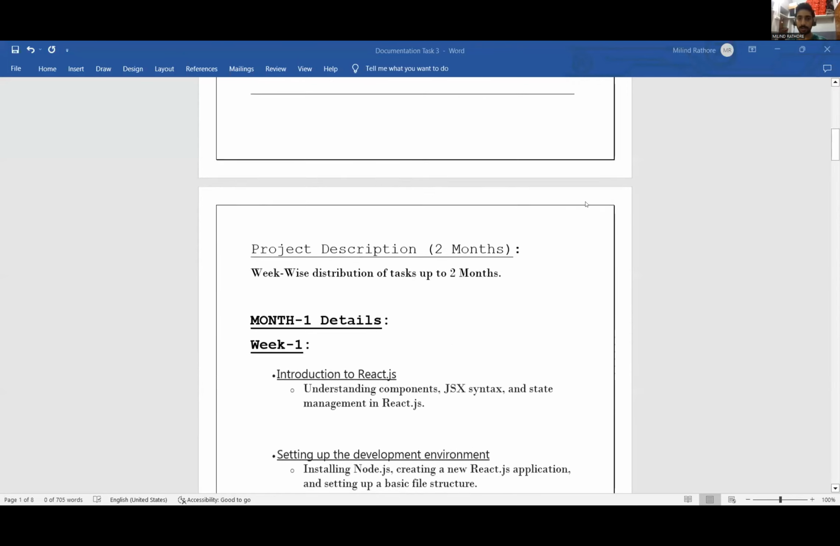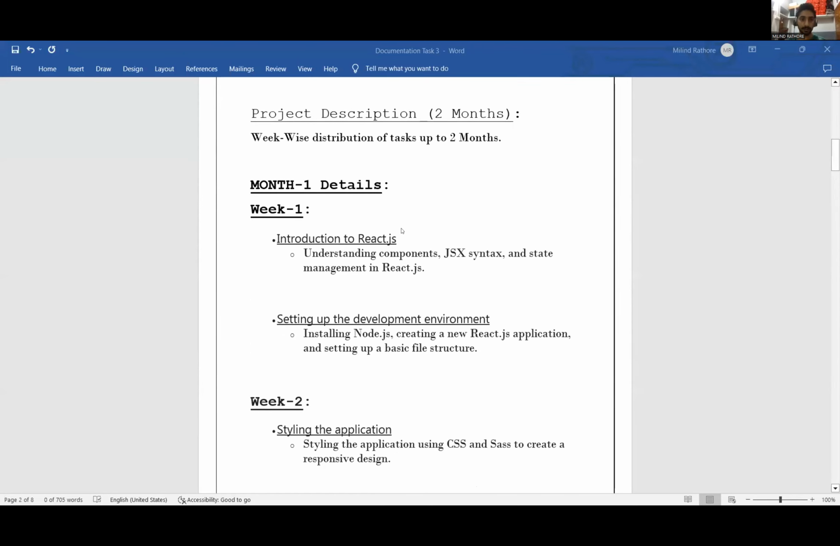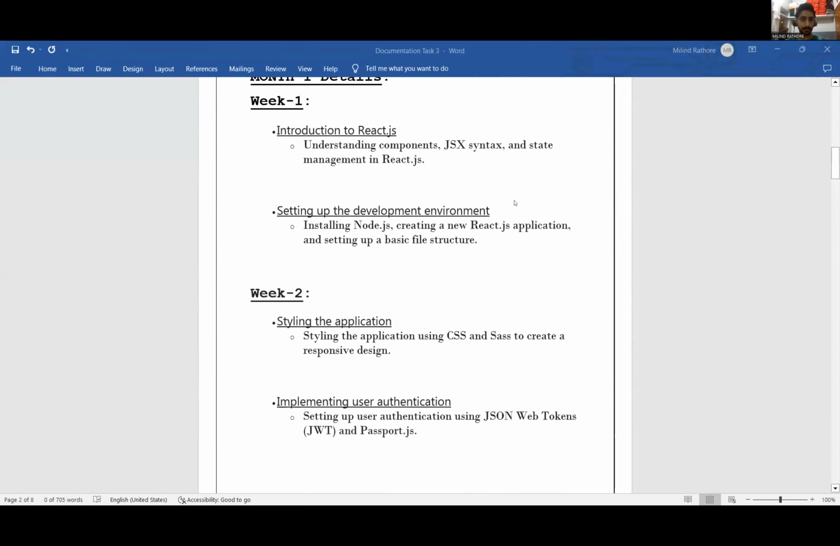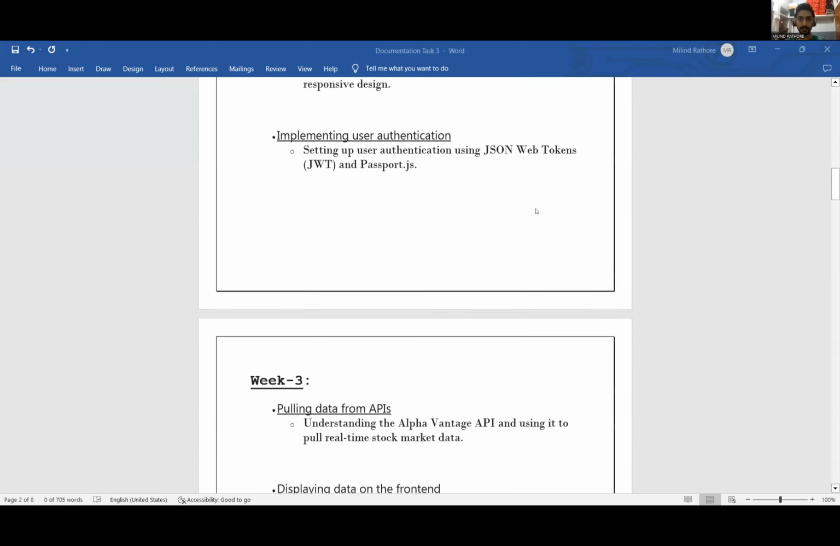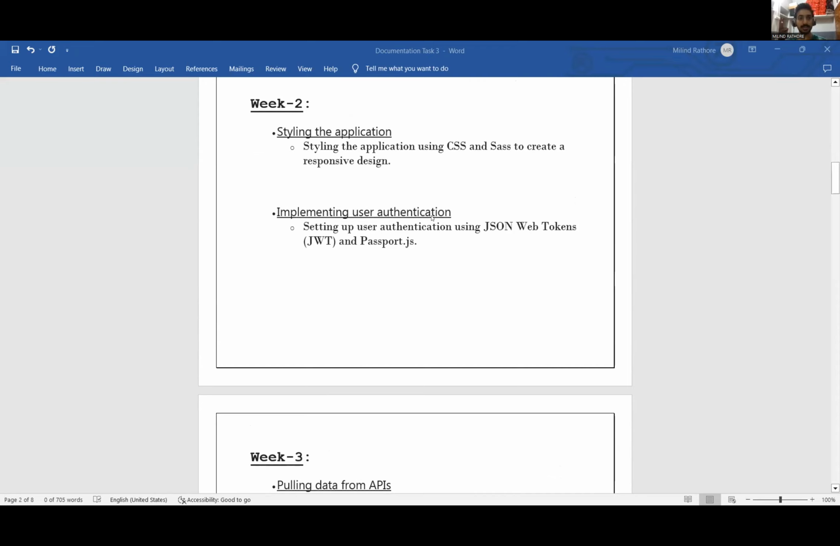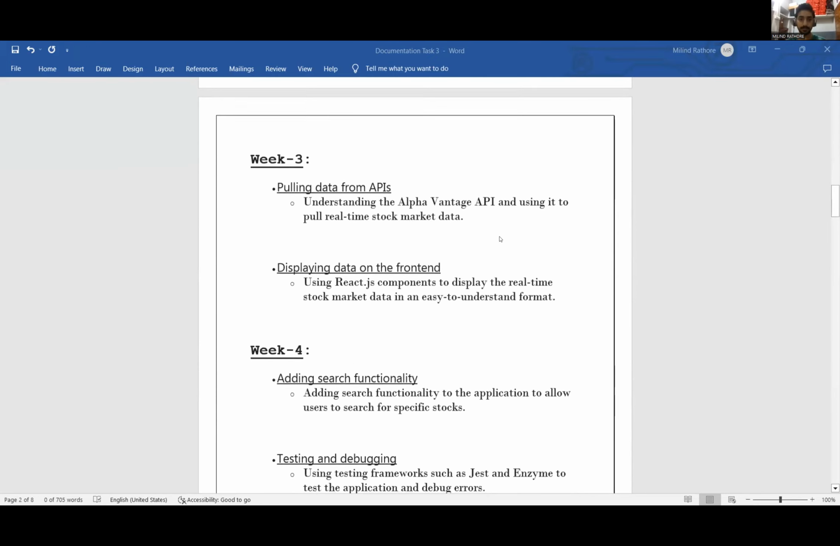Now we jump to the project description, which is of 2-month duration, and all tasks are distributed along the weeks. In week one, understand the React.js components, JS syntax, and set up the environment for Node.js. And in week 2, with the help of CSS, we create responsive design and styling for the application, setting up user authentication for data safety.